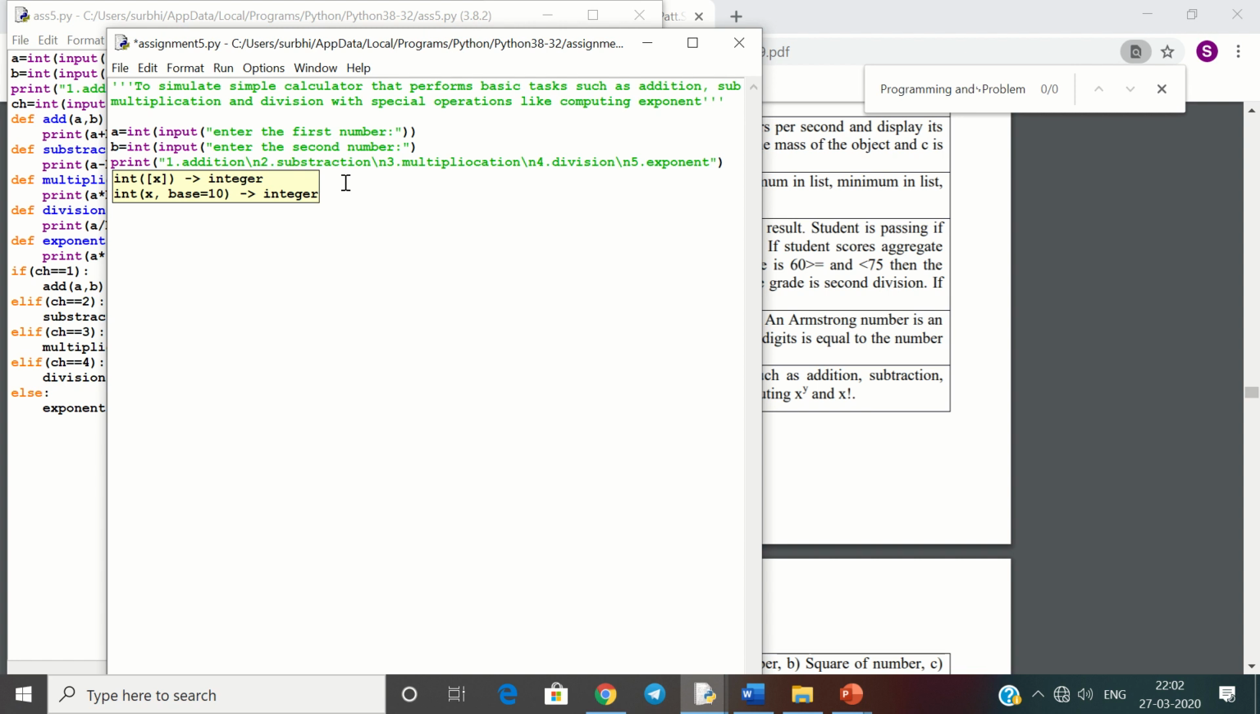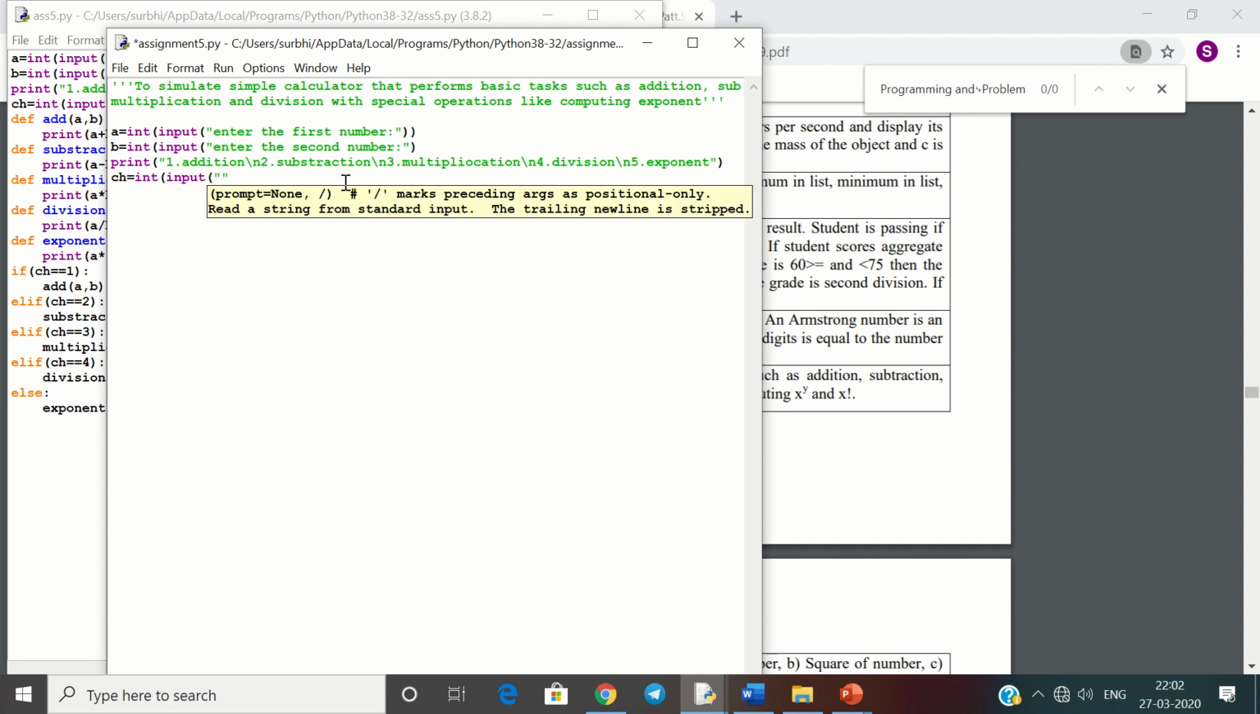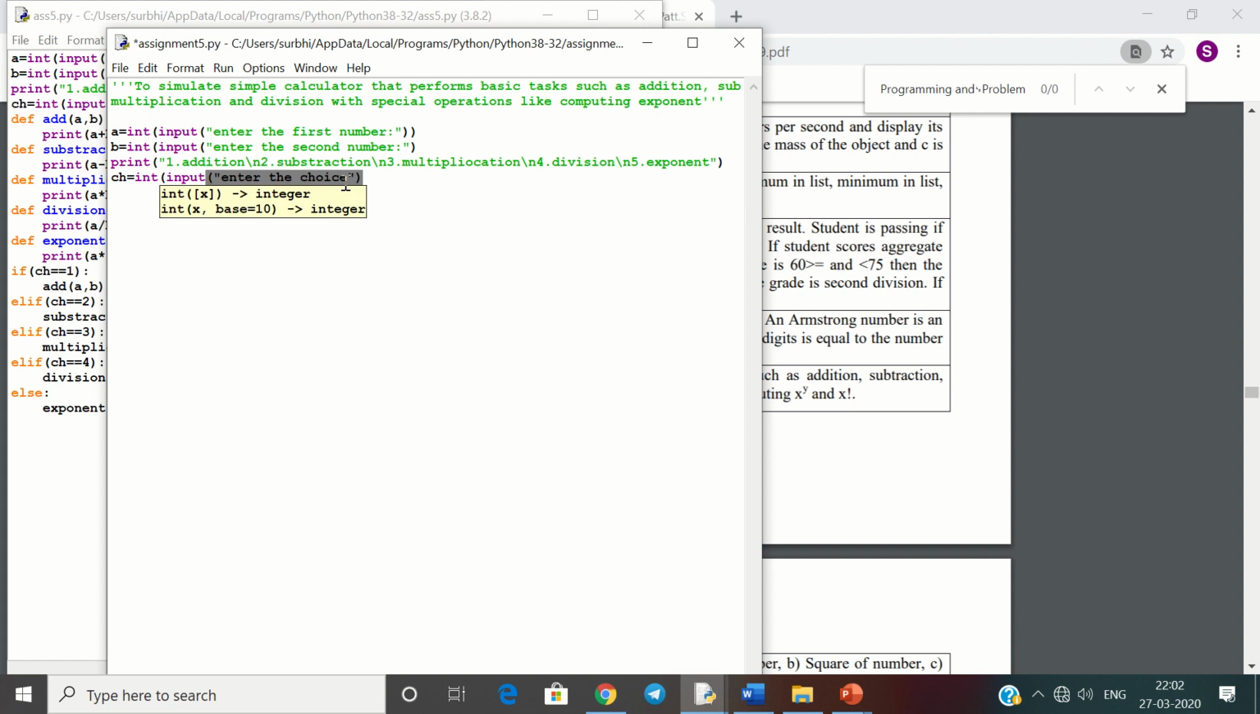So I will take that choice in variable ch. Again that choice will be an integer, so int, we are taking input, so input, enter the choice. Okay, so this is my choice.